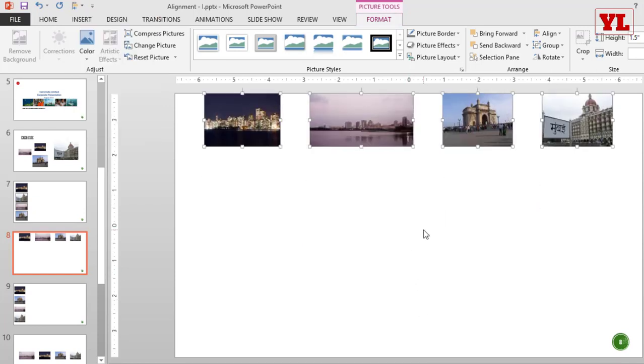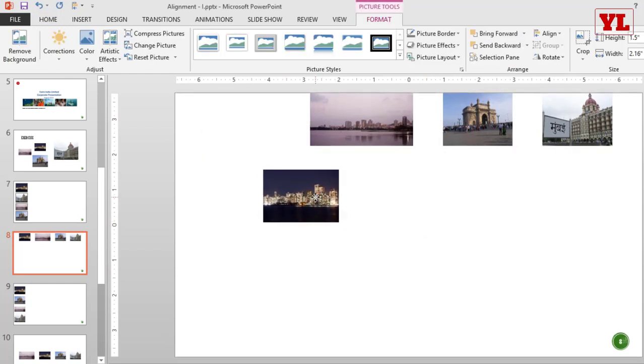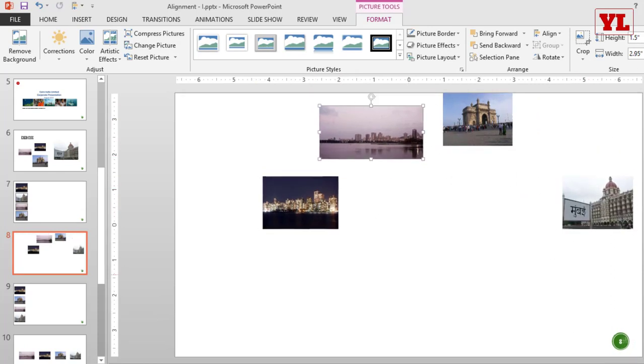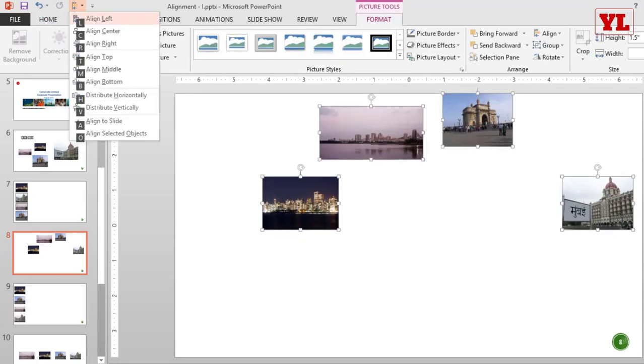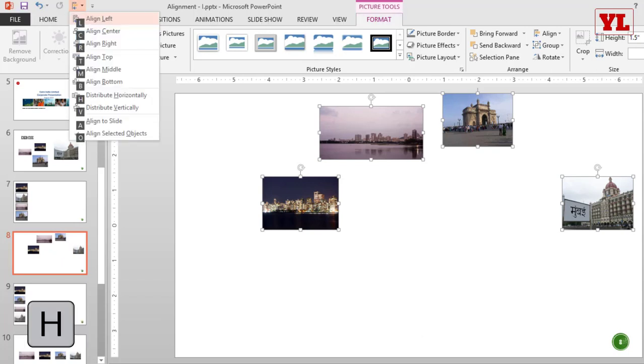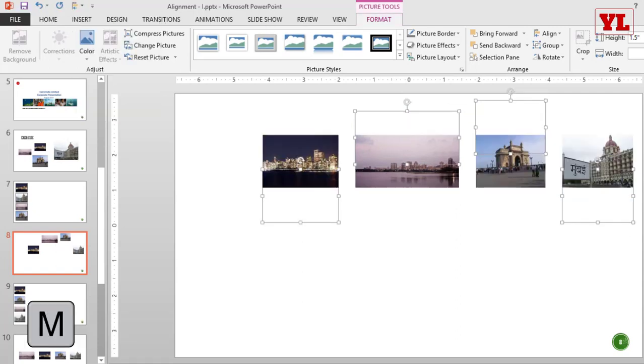Correct? Now the same thing, I had to compress this in lesser space. So maybe I'm deciding that this is the starting point of my picture and let's say this is the ending point of my picture, right? So I choose all the pictures again, Alt 4, this time categorically. I'll have to change the gear to which one? Align selected objects, by pressing O on the keyboard. Next, Alt 4 H. How about Alt 4 M?